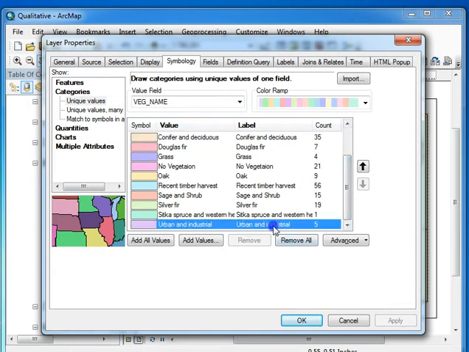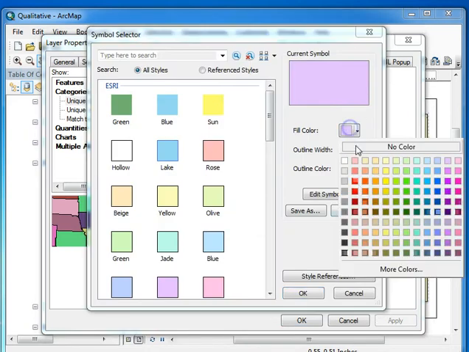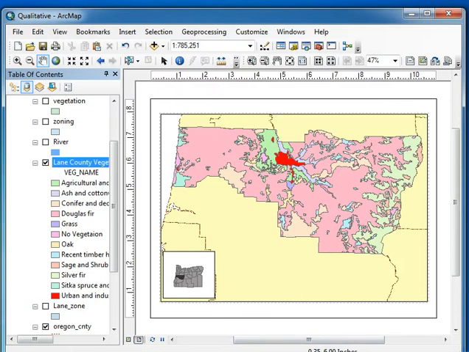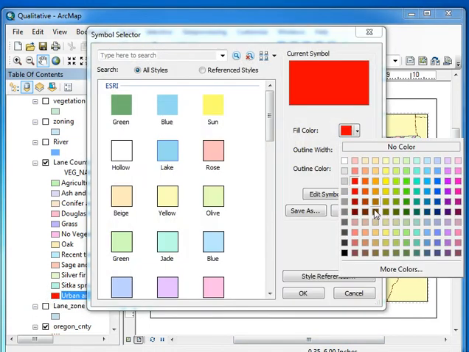And you know, urban and industrial, really there's one? I wonder if it even shows up. So I'm going to make that brilliant red just to see if I can. Oh yeah, there it is. Huh. Okay, so that does show up. It's a big piece of land, so I'm not going to make it that color actually.